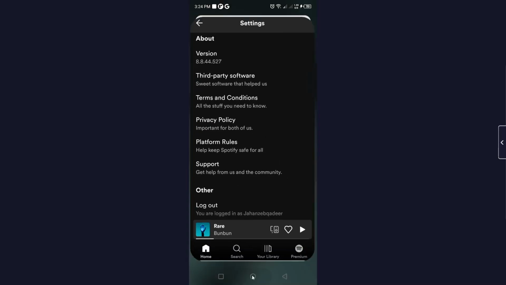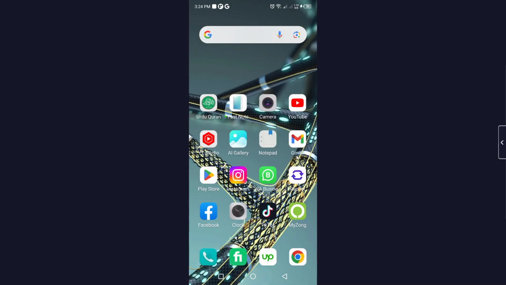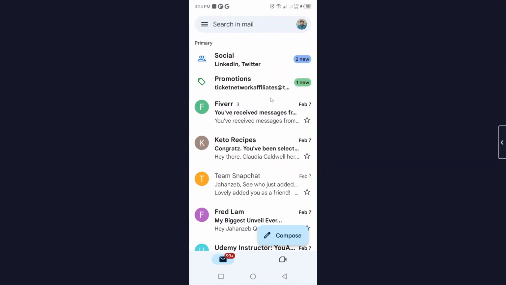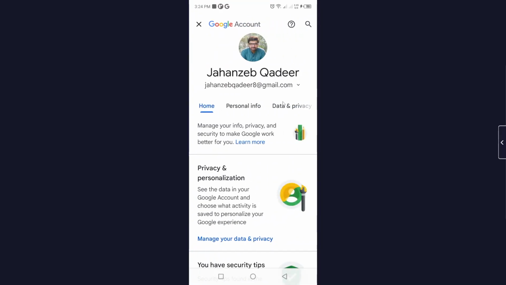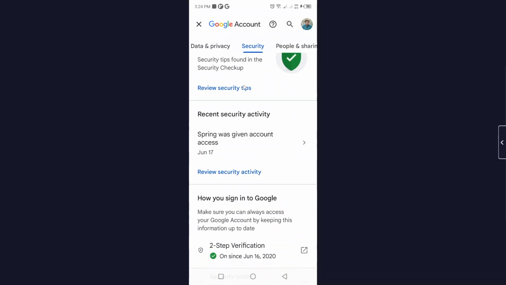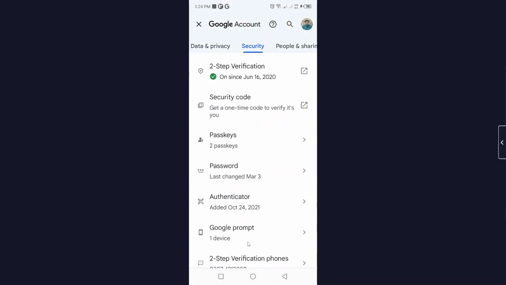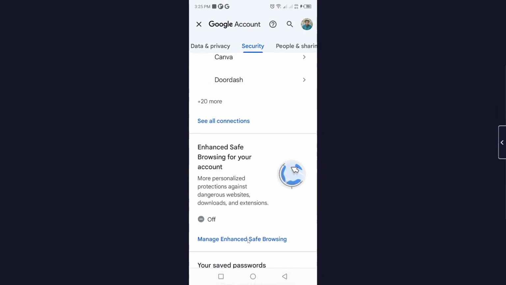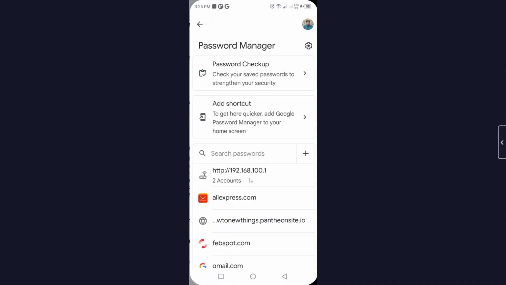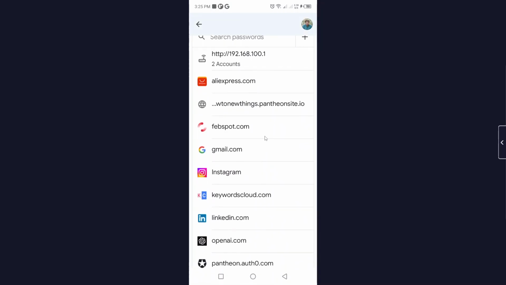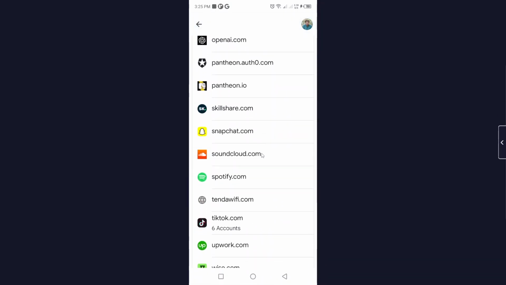You simply need to go back and open your Gmail or anywhere and click on your profile picture and click on Google account. Here you need to scroll and click on security. Then you simply need to scroll down until you see an option of password manager. Click on that option and here you can see an option for Spotify.